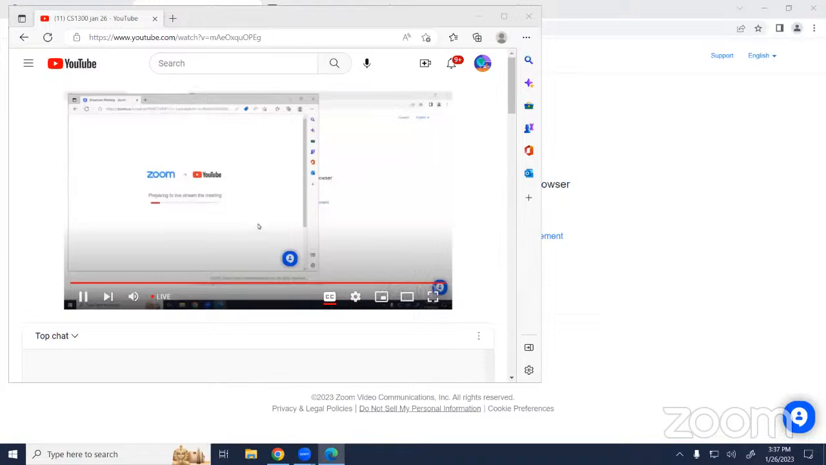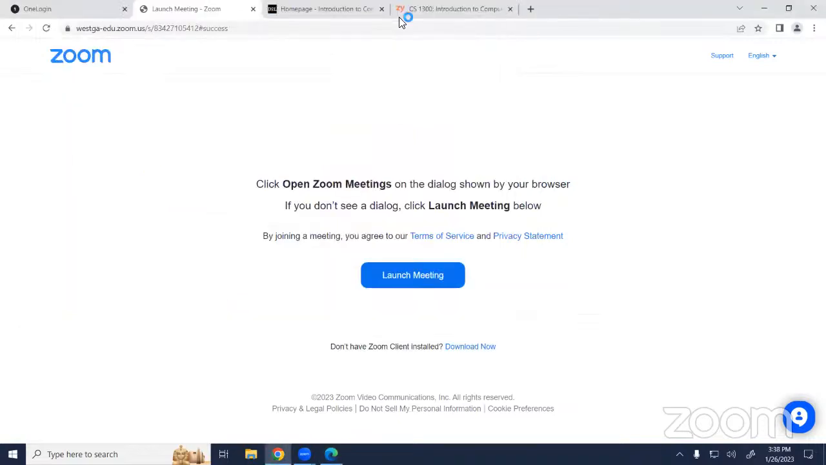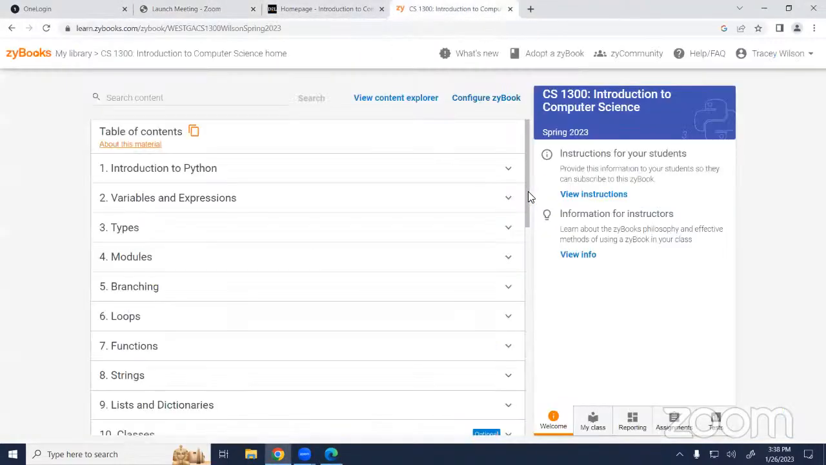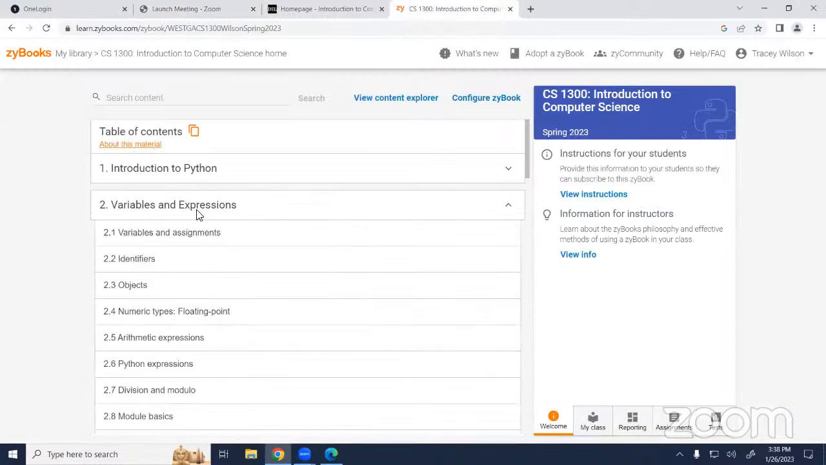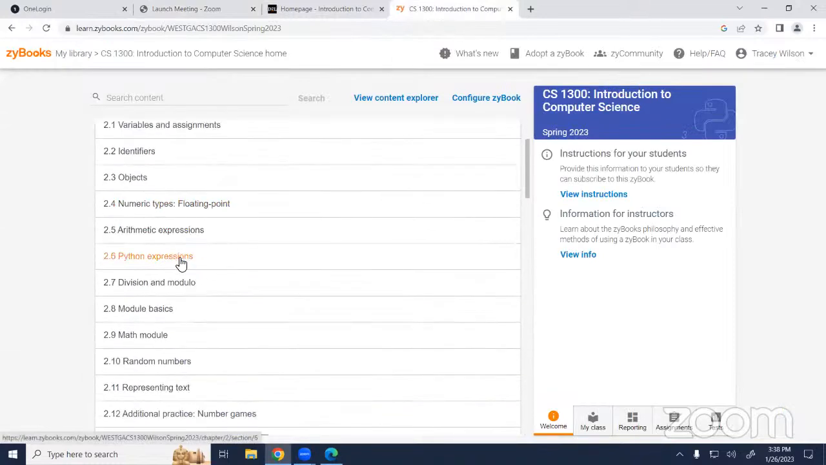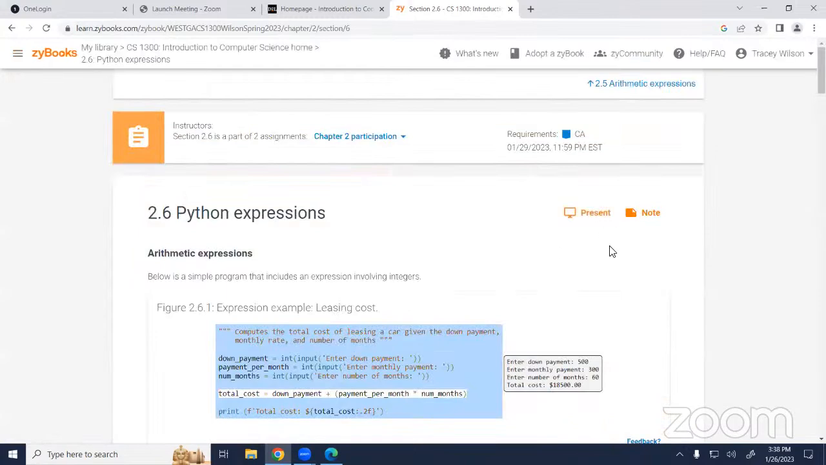All right, so let's try this and see if we can make it work today. So the zybook, we're working in chapter 2. I think we were about here.